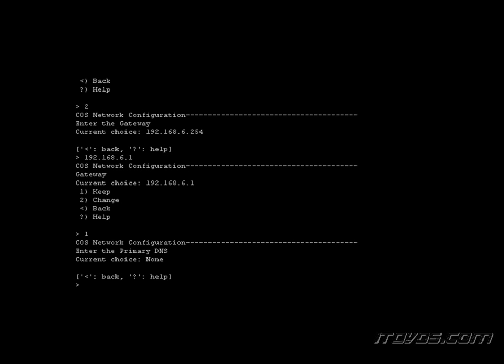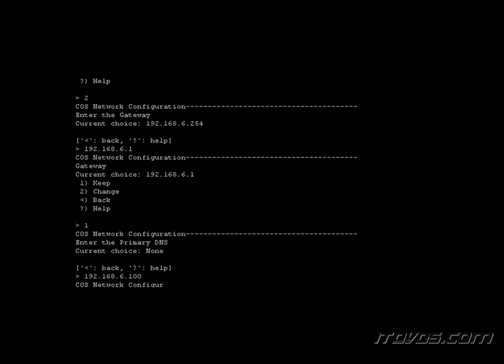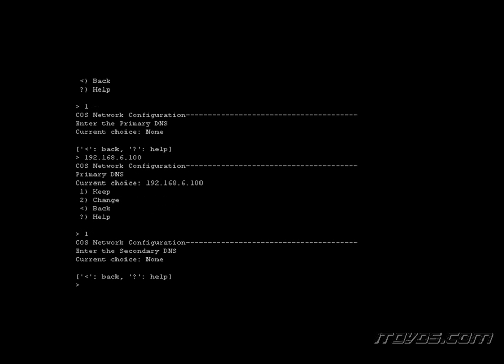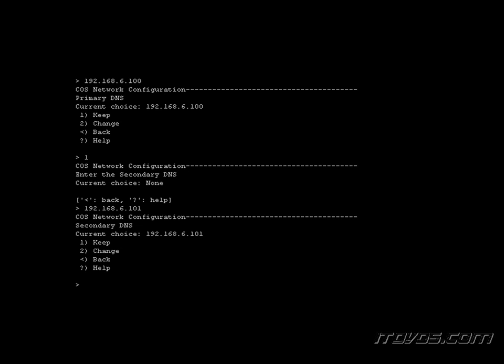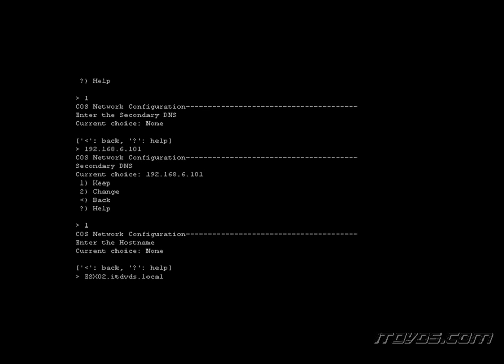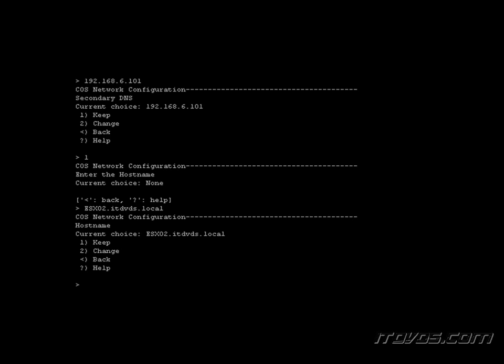Now we're going to want to type in the primary DNS server, so I'll go ahead and type that in, hit enter, and 1 to keep it. And a secondary DNS server, I'll go ahead and type that in, .101, hit enter, and 1 again to keep it. Now we want to enter in the host name, esx02.itdvds.local. Remember, this has to be a fully qualified domain name. I'll hit enter, and 1 to keep it.